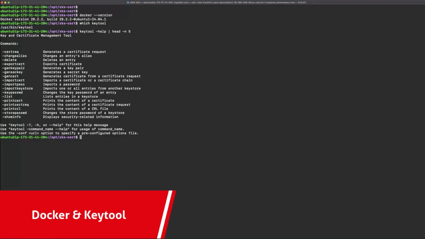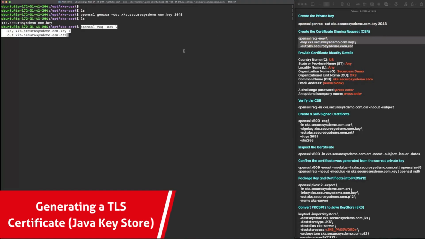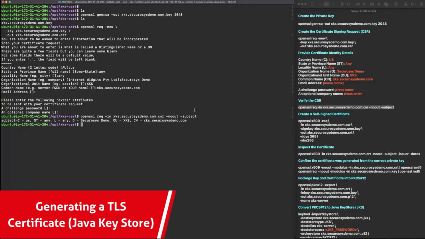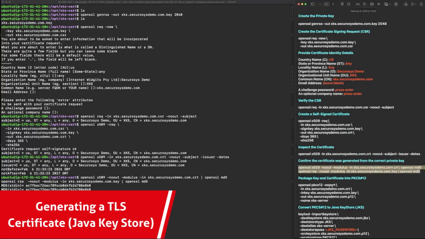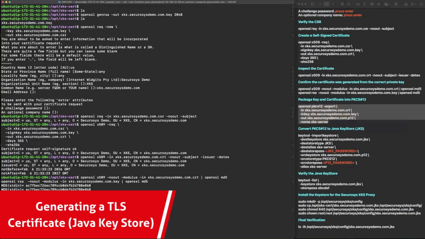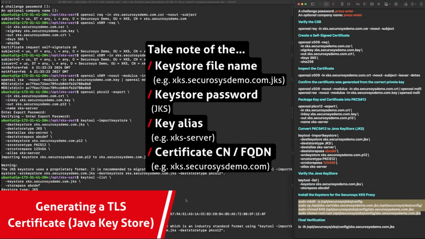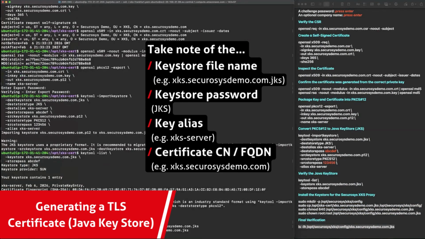Let's start with creating the Java key store file. In this step, we generate the TLS certificate in Java key store format. The XKS proxy is a Java application, so it requires a JKS file. I have all commands pre-staged, and I'm going to speed this part up and skip straight to the final verification step, showing you my JKS file. You can pause or slow down to copy this process. One final verification, and there's our TLS certificate in Java key store format.